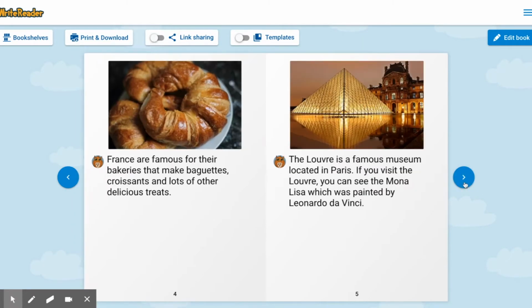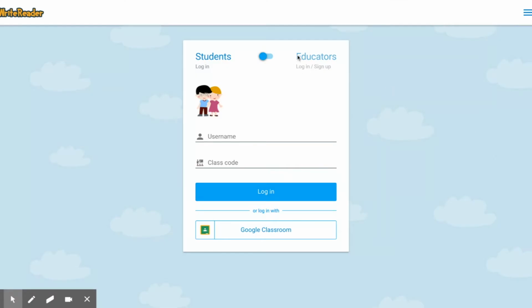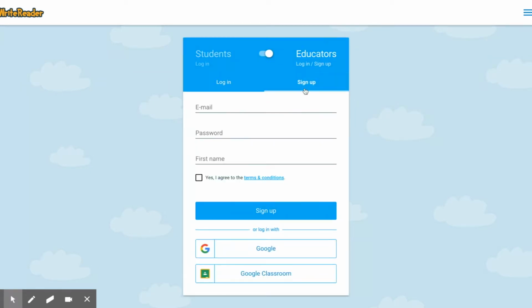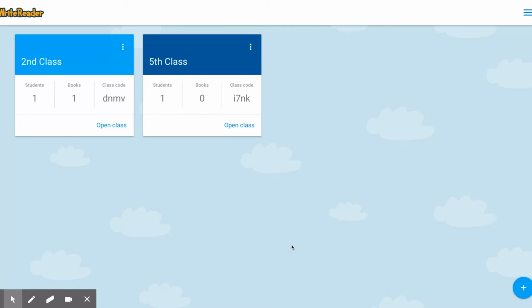To show you how to get started, I'm going to sign out of a student account, and here I'll see there's a toggle button between students and educators. So you would change this here to sign up. As I already have an account, I'm going to go ahead and get logged in. Once you're logged in, you can add a new class by pressing this button.